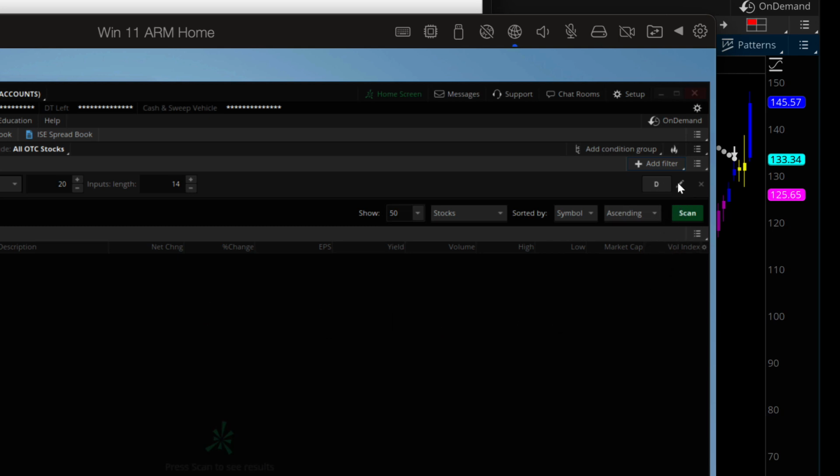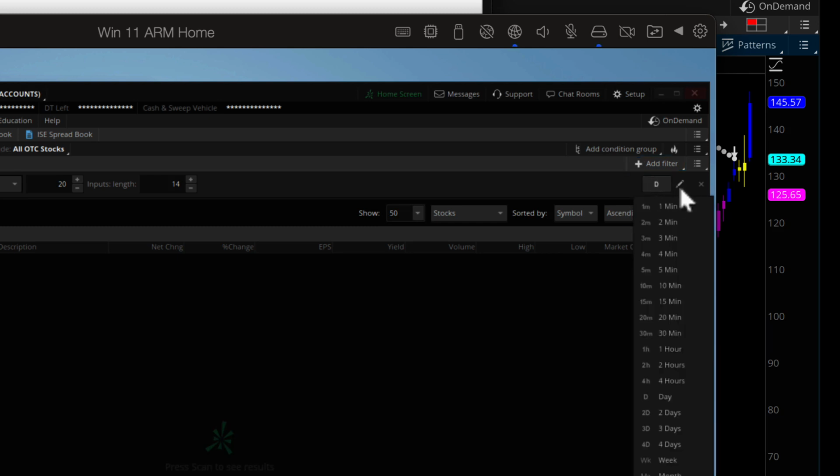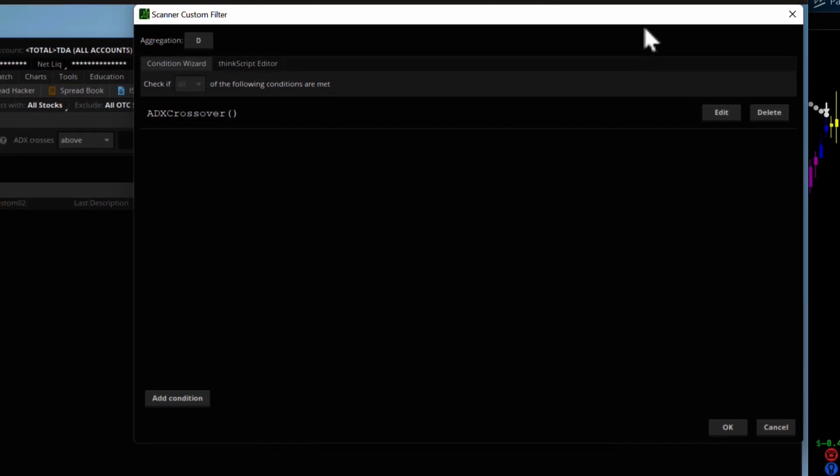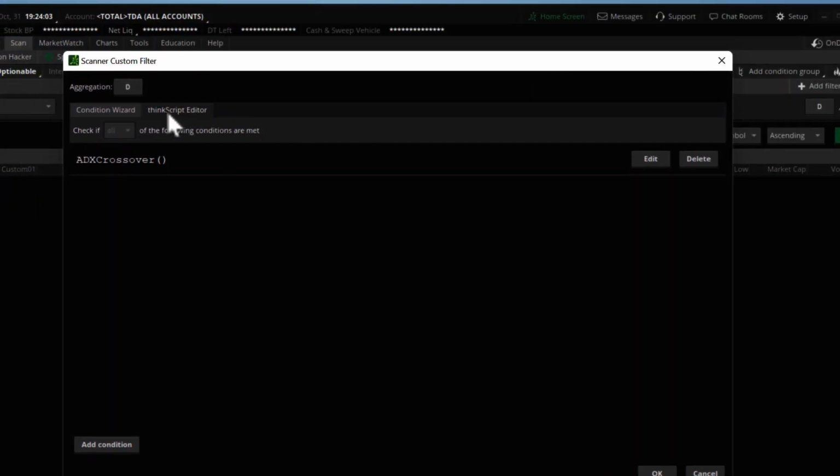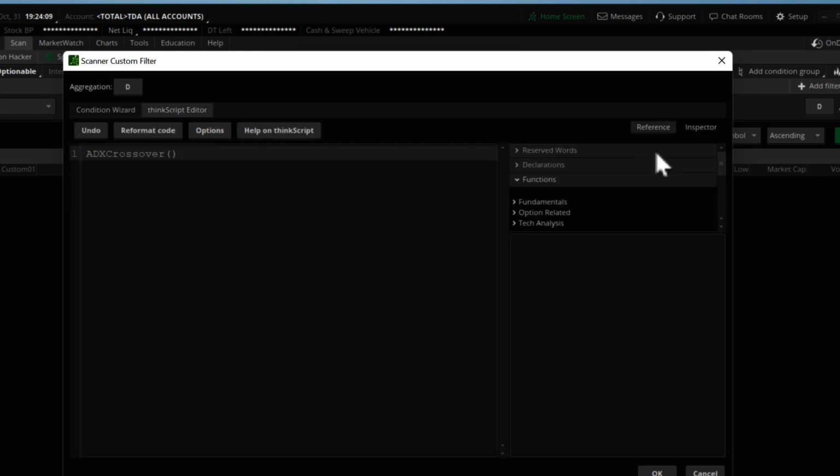In order to add the custom code to the scan, you click on the edit button, which is right next to where you select the time frame. So you go ahead and click that pencil icon, and it opens up the code editor. And you want to make sure you go over to the Think Script editor. It may default to the condition wizard. You want to move over here to the Think Script editor so that you can remove all of the code that's in here. Just whatever's in here, just get rid of it.